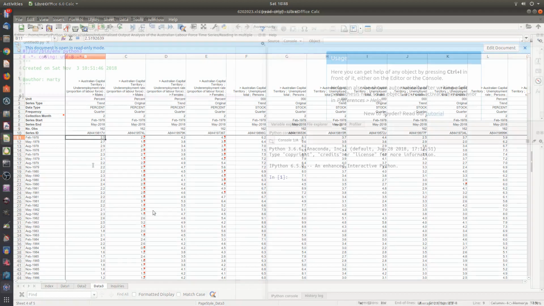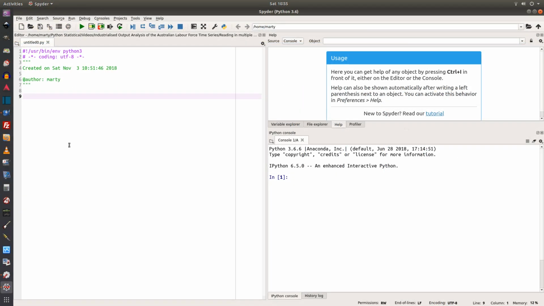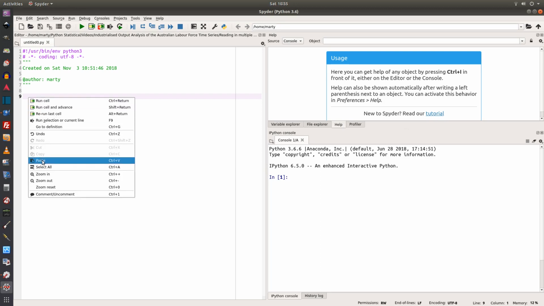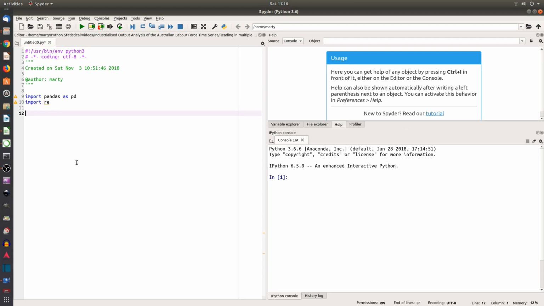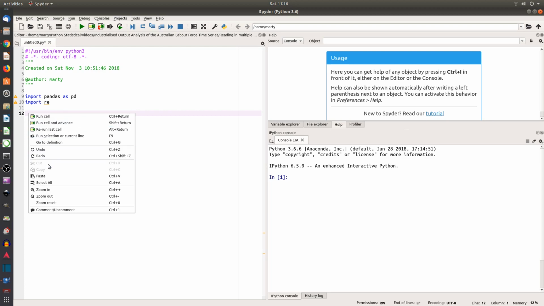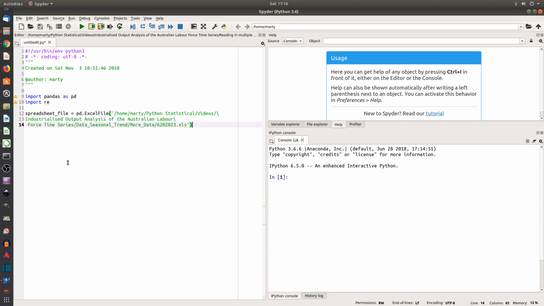data frame. So the first thing we need to do is to import Pandas as pd, and we also need to use the Python regular expression operator. So that's import re. The next step is to read in the ExcelFile, and we're going to use the Pandas ExcelFile method. This will allow us to read in the worksheet information to tell us what worksheets are there and where the data is stored in those worksheets.